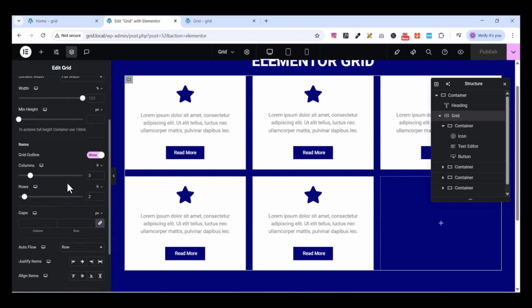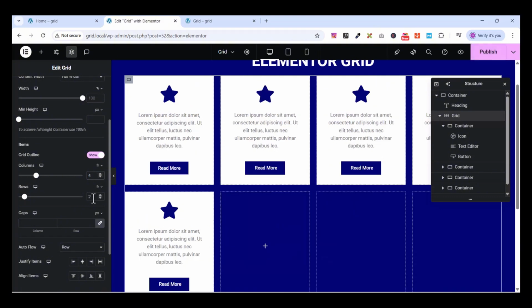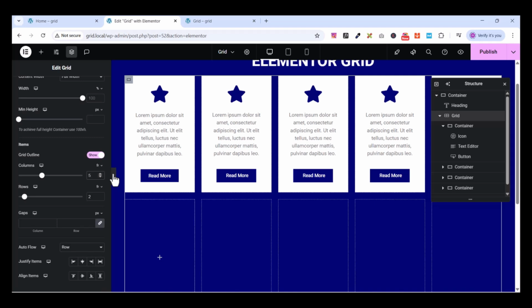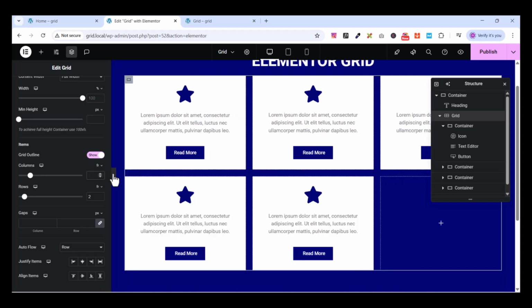Here, as you can see, I can see my column and my row also here. If I want it to be 4 columns, I can do it here, and it will change. If I want 5, I can make it 5 columns here and it will change. Let me stick to 3 columns, and the row is 2. I can make the row 1, so it depends. Let's keep the row at 2, and the gaps here too. You can change the gaps here.